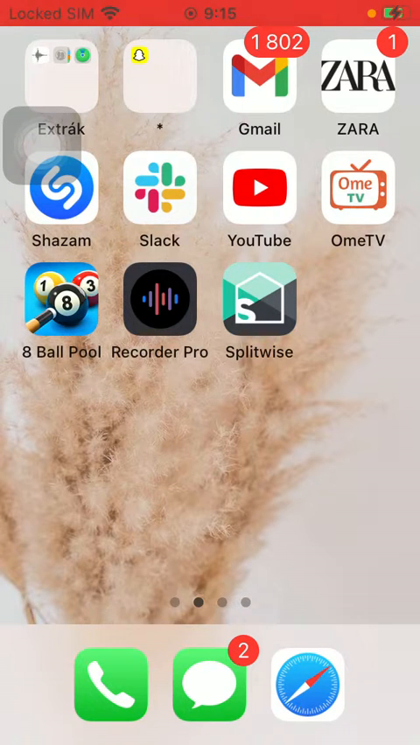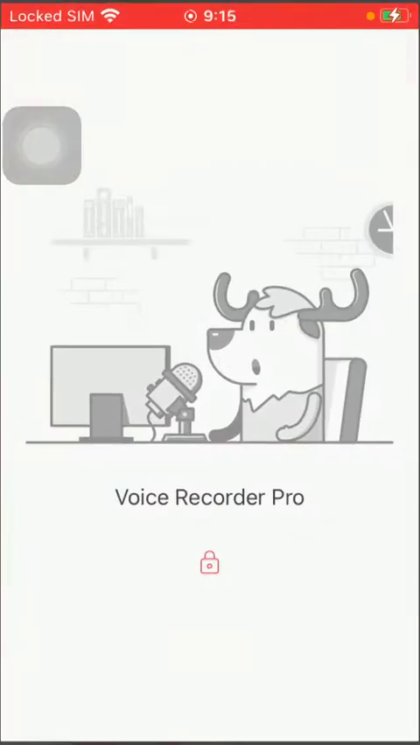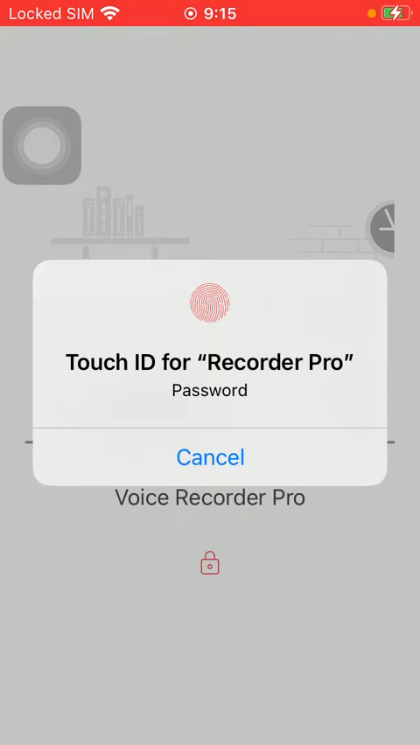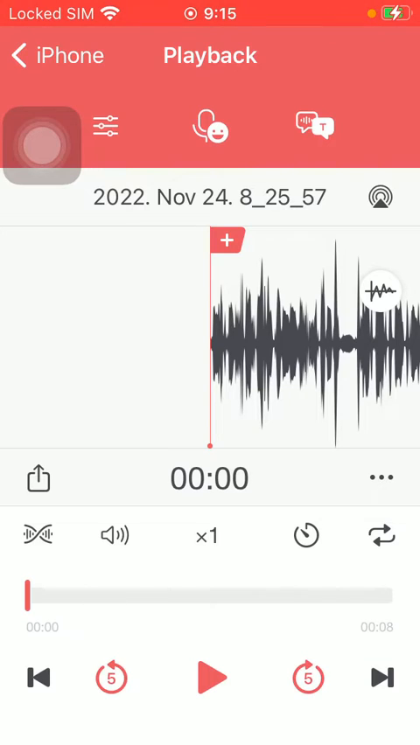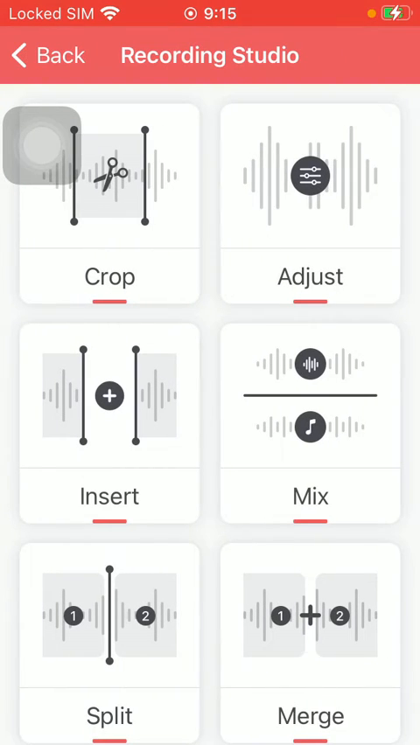First of all, open the application on your phone. After that you should use your Touch ID and tap on one of the recordings. Then click on this first icon at the top.